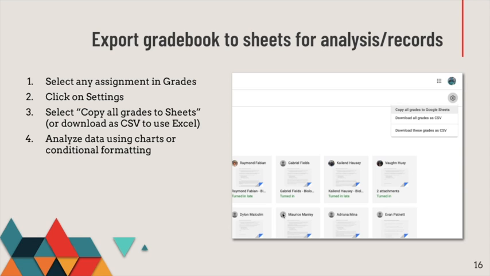The last thing that is kind of a hidden feature is that you can export your entire gradebook into Sheets or into Excel so that you can do analysis on the grades. What you're going to do is click on any assignment in the gradebook, literally any assignment. Within that assignment you'll see where students have turned it in, and you click on the settings gear, and the drop down gives you 3 different ways to see the grades. The first one, I think, is the easiest: you can copy all grades to Google Sheets. It sounds like it's just talking about this assignment, but it means literally every grade from the class.